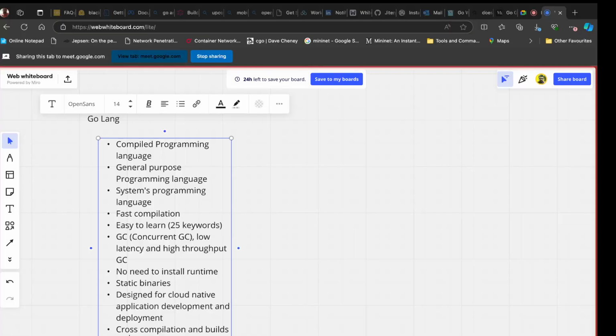And Go concurrency. This is one of the major features people like in the Go language. Go language concurrency follows something called CSP, which we call communicating sequential processes. Go follows CSP, communicating sequential processes.